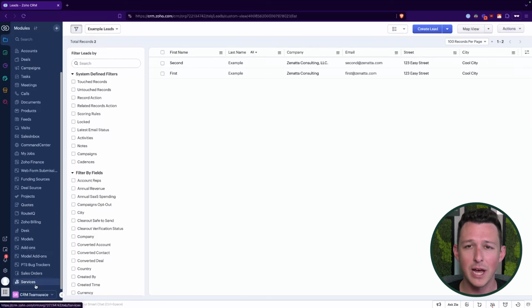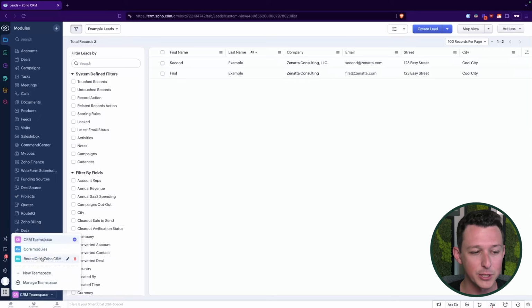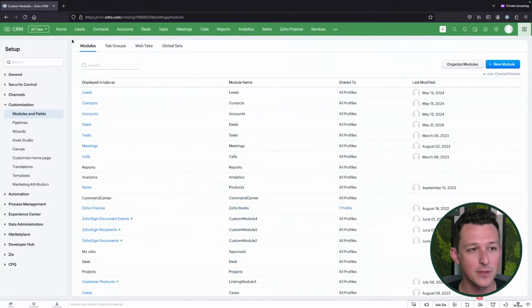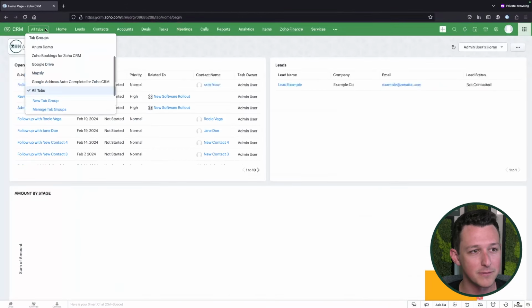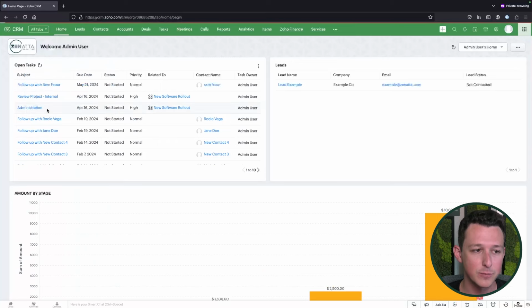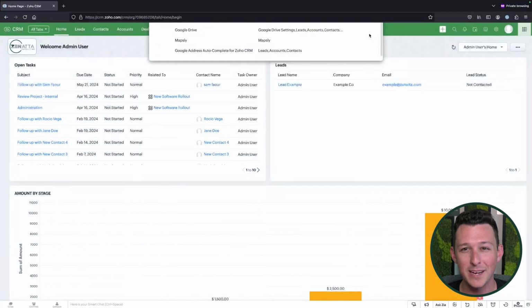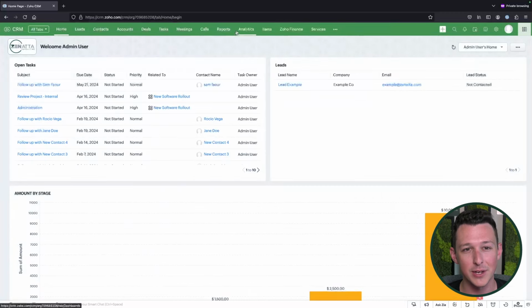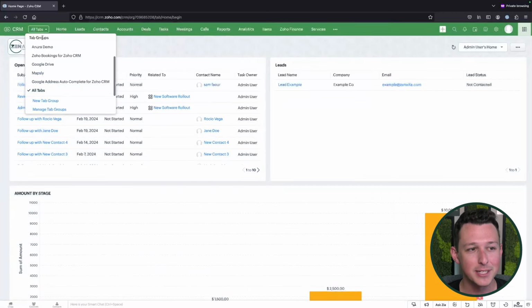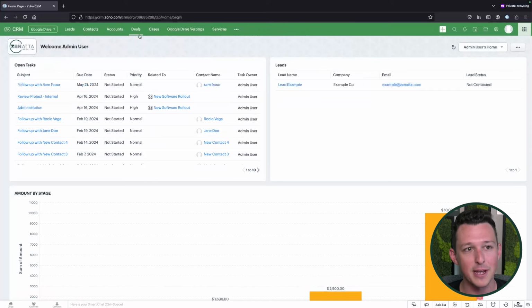One big change as well is the processing of what used to be called tab groups, but are now called team spaces. So over here inside of the old CRM view, this little top left section, this All Tabs, these are essentially what are called tab groups. Previously, all a tab group was, was a way to filter which modules come into the top of the page here. So if I were to change over to, say, Google Drive, now there are a lot fewer modules showing up.